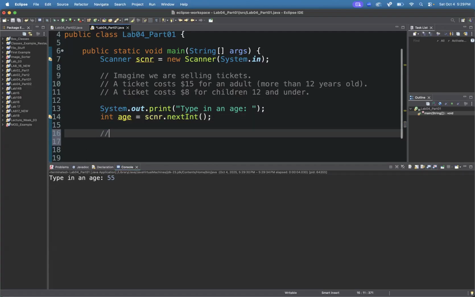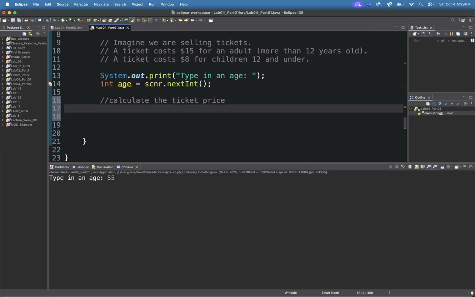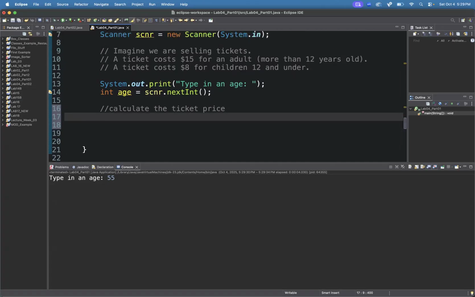Okay. So let's calculate the ticket price. And the only real way to do this, I mean, you can actually do ridiculous math and figure out how to do this with a formula, but it's ridiculous. The right way to do this from a programming standpoint is an if statement. So you just say if age, well, let's see. It doesn't matter which one we do first, either the adult price or the children's price, but we pick one. So let's say we do the adults first.